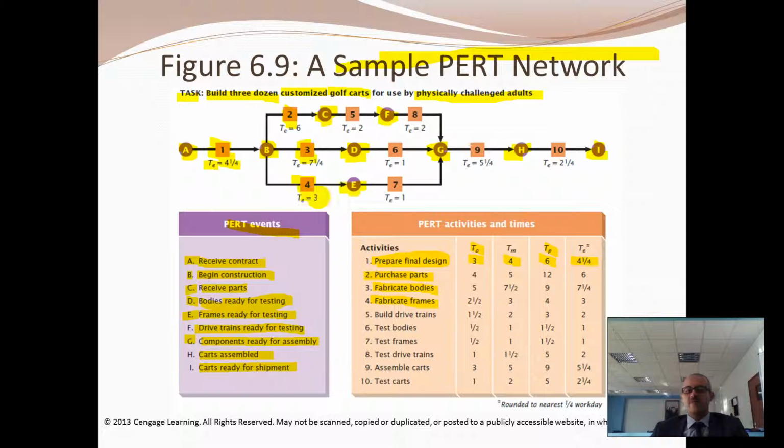You get the frames. So probably there are 3 routes to get to G. Of course, G is when you get it ready for assembly, right? So in order to get this, there are 3 routes. Here you need to purchase. Here you already have the body, you just need to fabricate it. And here you need to get the frames. Now number 5, which is building the drivetrain, which is right here.